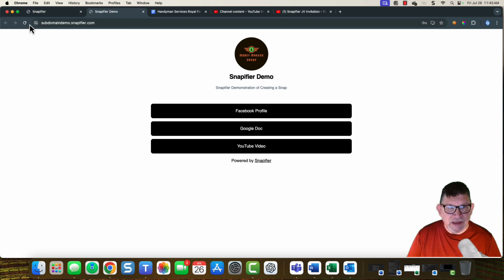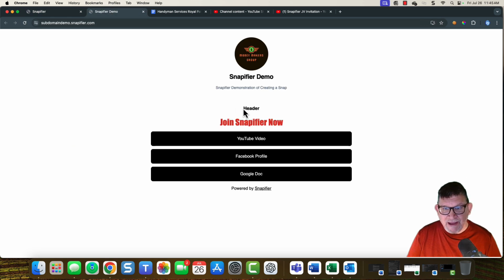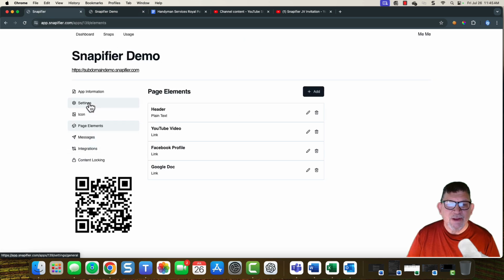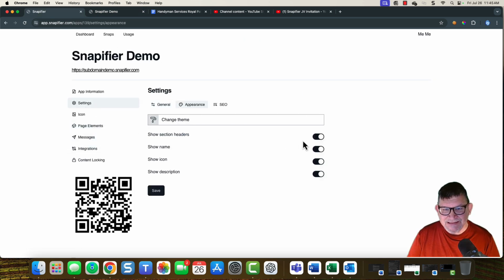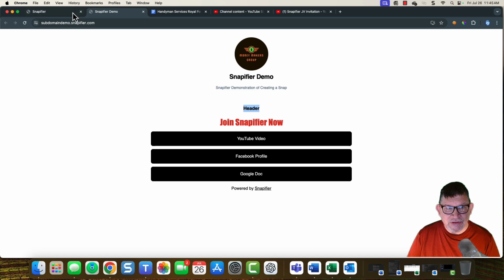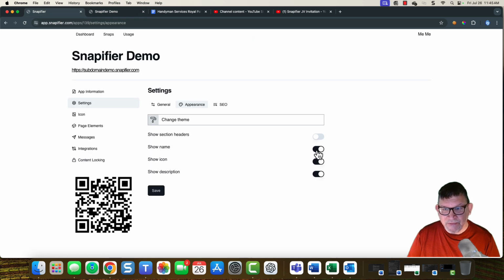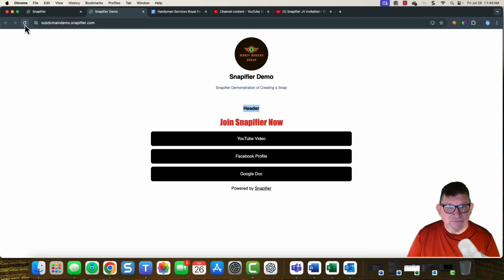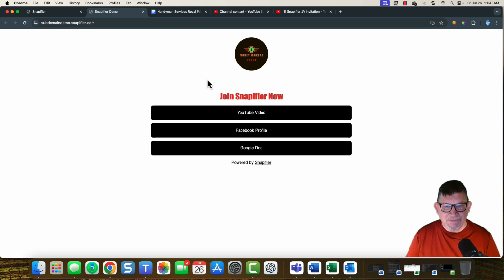So if we come back over here and refresh, we now have where it says header and Join Snapifier now. But I don't want to see header. How can I get rid of that? Come back over to settings, appearance, and we're going to remove show section headings. And let's say I don't want the name or description on there either. So we're going to get rid of the name and description and save. Come back over and refresh. Boom. That's simple.